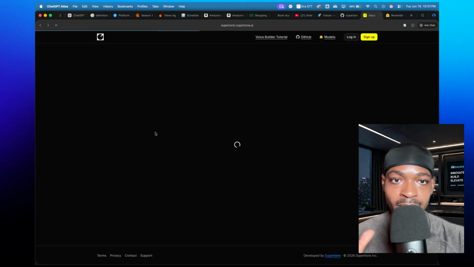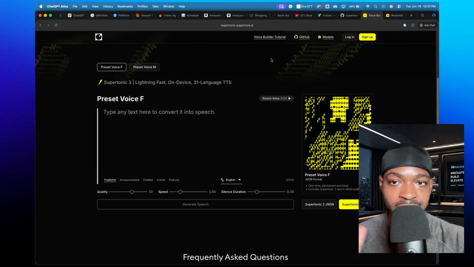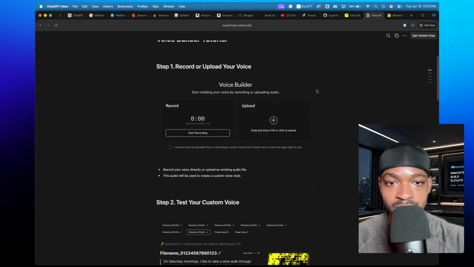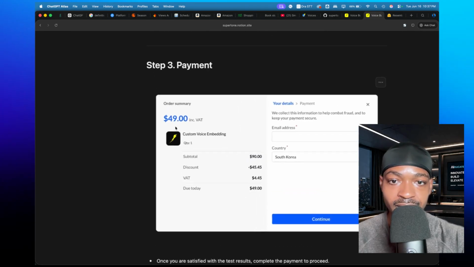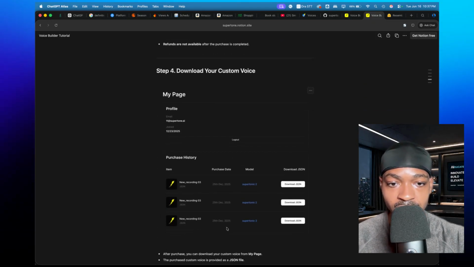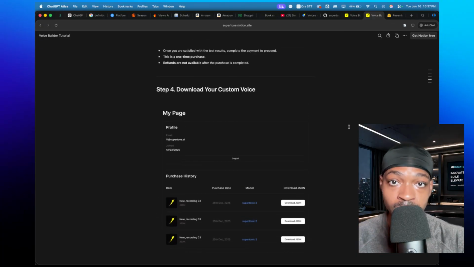I gotta log in, but basically, they charge you about $50 just to get this voice set. After you pay that $50, which they show right here, it's $50. But think about it. If you want to clone your voice and you want to have a way that you can generate this locally, this is a great investment. $50 one time to be able to use your voice over and over again. And you can do this with tons of other voices. So you download your custom voice, and then you give it to your actual agent to use within Supertonic.